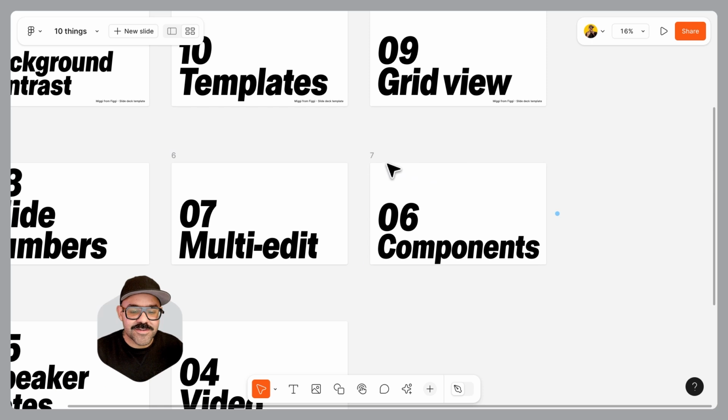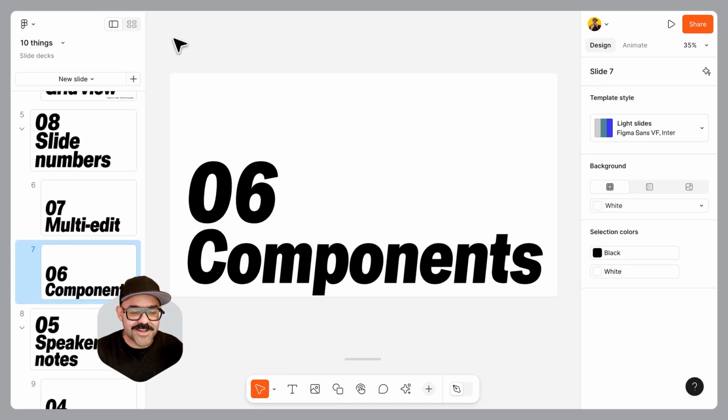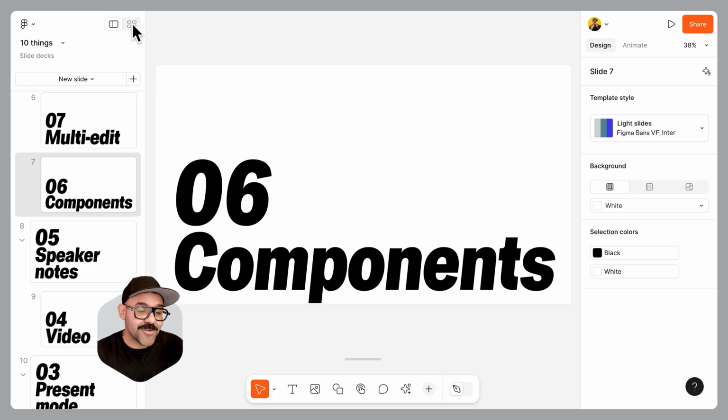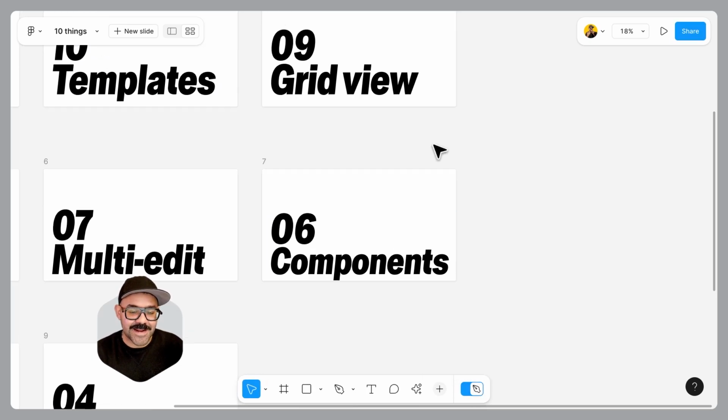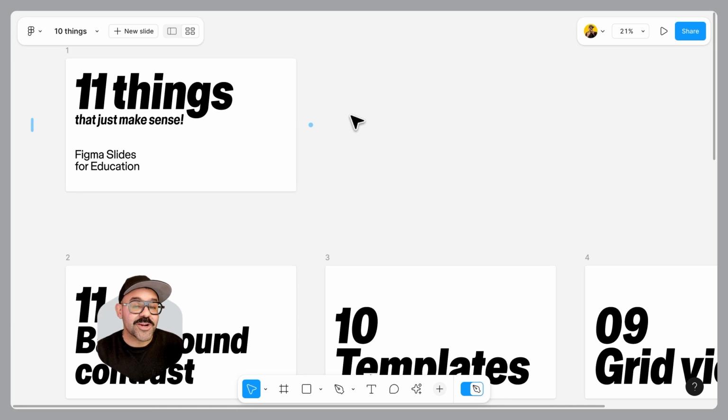Let's move on to number 6, components. First, let's go into grid view. And let's also go into design mode down here. So we're in design mode. And what we're going to do is create a component that's going to have a slide number that is going to be a footer that's going to persist across all of our slides. So the purpose of components is to make something that is reusable. So then that way you can update it in one space and then it proliferates everywhere.